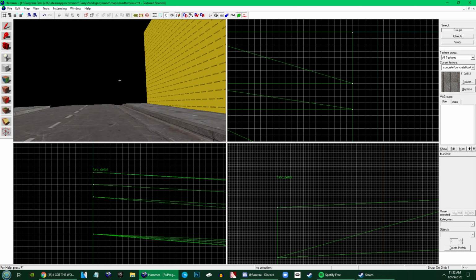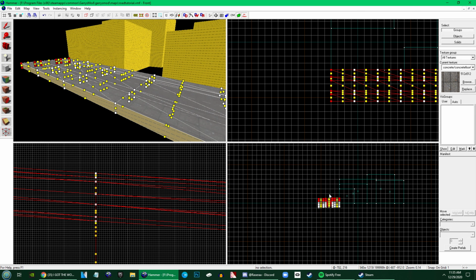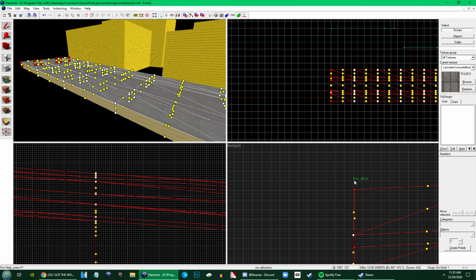So now that I've shift dragged everything over and I've copied all the roads here, it's not exactly the look I want. So I'm going to go ahead and first of all make sure all of these are one entity, one func_detail, and I'm going to manipulate these vertices so that it looks how I want it to.